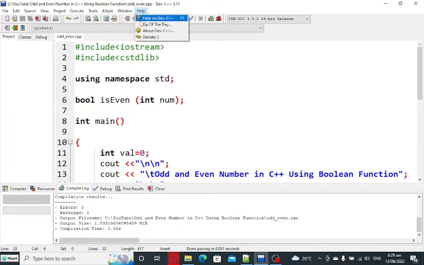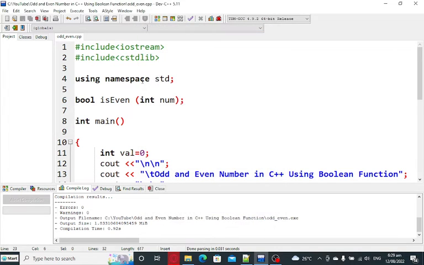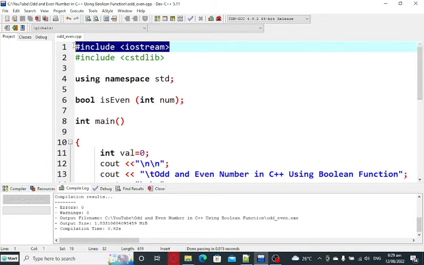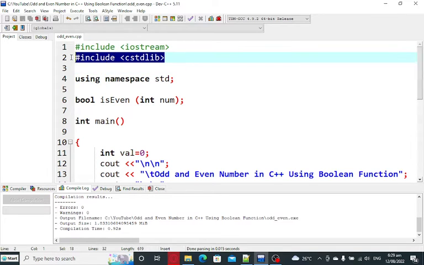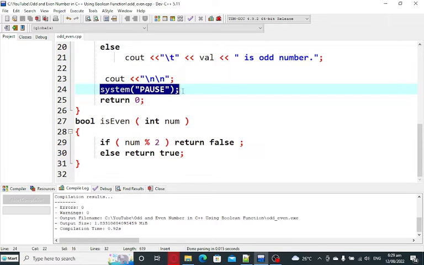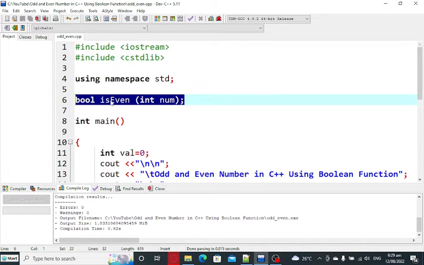I'm using Dev C++ in writing this program. I will put a link in the video description where you can download the complete source code for free in my website. So we have here line number 1, a library file for input output in C++, and then line number 2, stdlib for this function system pause in C++, using namespace std, and then we have here a prototype bool isEven(int num).